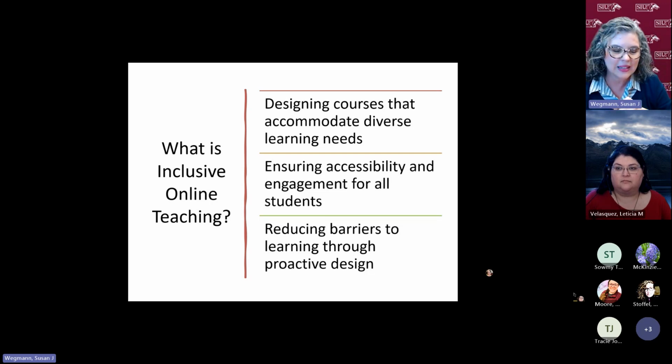And what we mean by that is this beautiful space of recognizing and designing courses that accommodate all kinds of learners' needs. We also need to ensure that there's accessibility and engagement for all students. We may build in beautiful engagement pieces, but unless the course is accessible, it's not going to make much sense, right? And so we need to make sure that accessibility and engagement are both there. Today we're going to hear a few ideas in that regard. And then finally, we want to reduce barriers. We want to make sure that we are doing this before the course goes live.